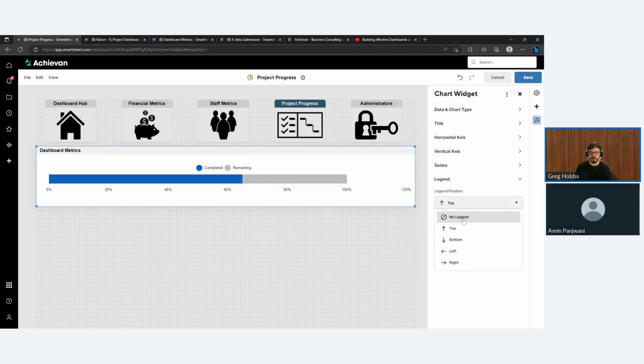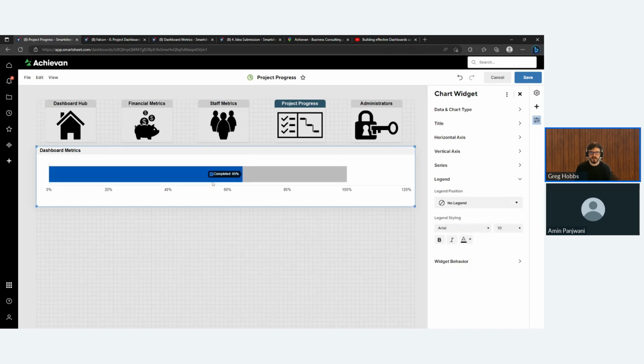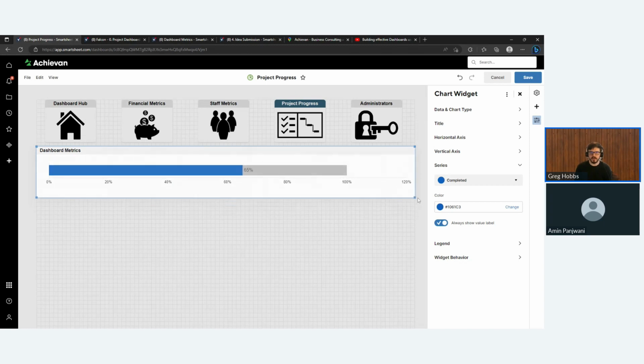I don't think we do for this, because what we're going to do is make sure we have the completed showing the value label here. And again, if you hover over it, it's always going to be there. But when I've done this before, people often get concerned because why does it go to 120%? Why can't I adjust this scale across the bottom? No one's going to want to see progress of 120%. They're going to get confused.